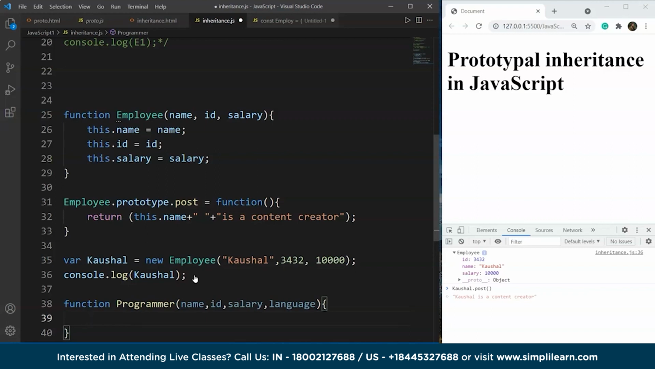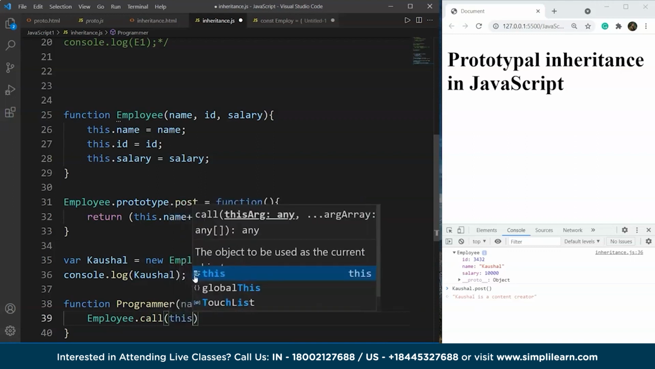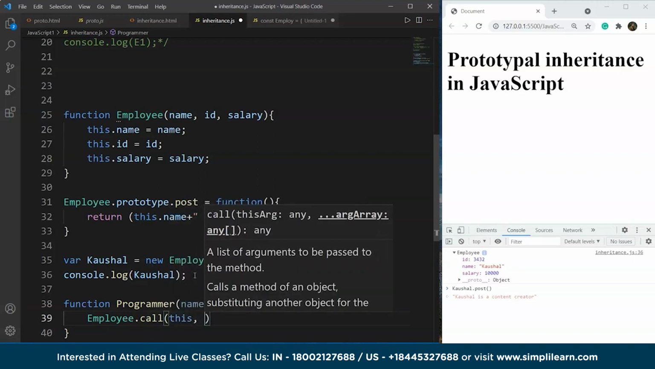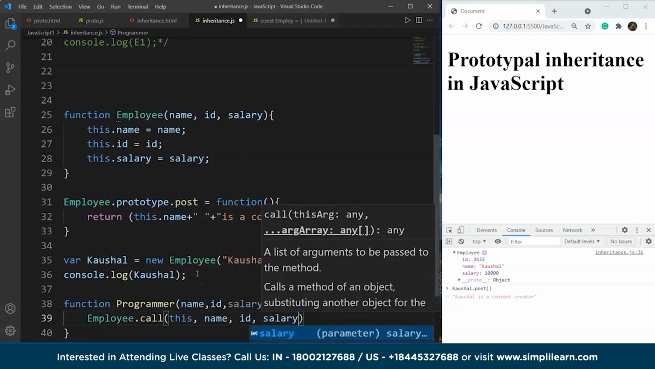Now we'll inherit these properties from Employee. Before the concept of class was introduced, inheritance was based on prototypes only. So we'll see the concept of classes in the upcoming video. Here what we are going to do is call this Employee constructor. So we'll write Employee.call, and we'll pass the properties which we want to inherit. First we have to write the this keyword, and then we have to write the other properties: name, ID, salary.